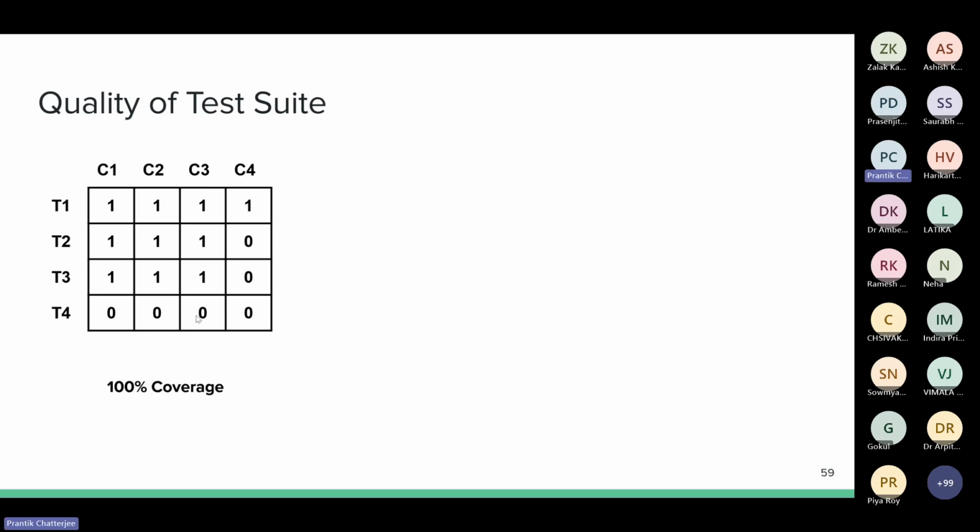So here you have a test suite which has 100% coverage, because your test T1 has executed all 4 of these components, and then T2 and T3 also executed C1, C2, C3. So overall, using this test suite, you examined all 4 components that were present in your program.